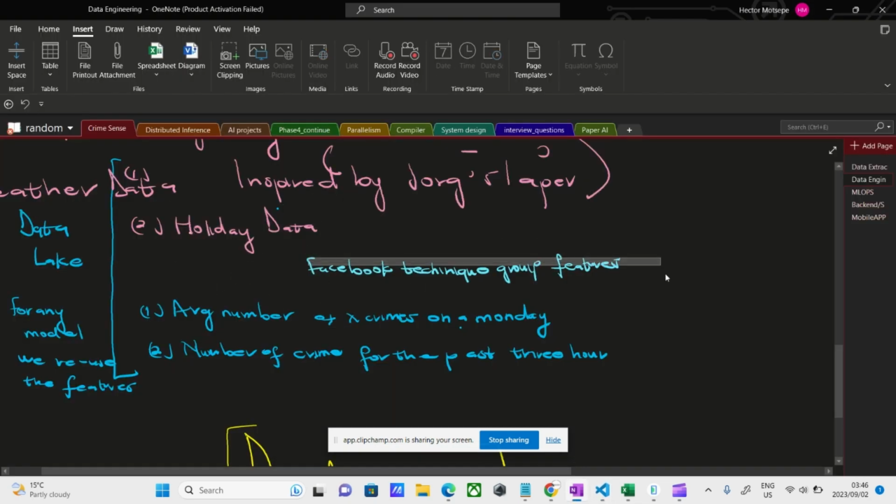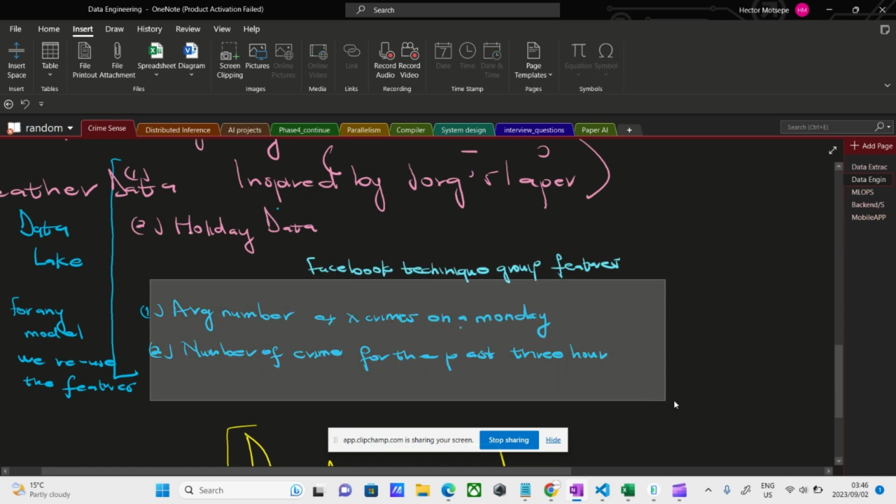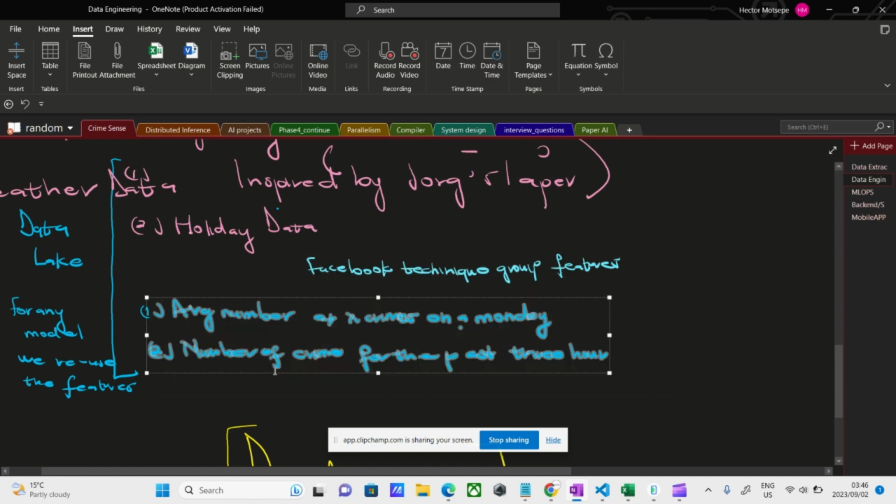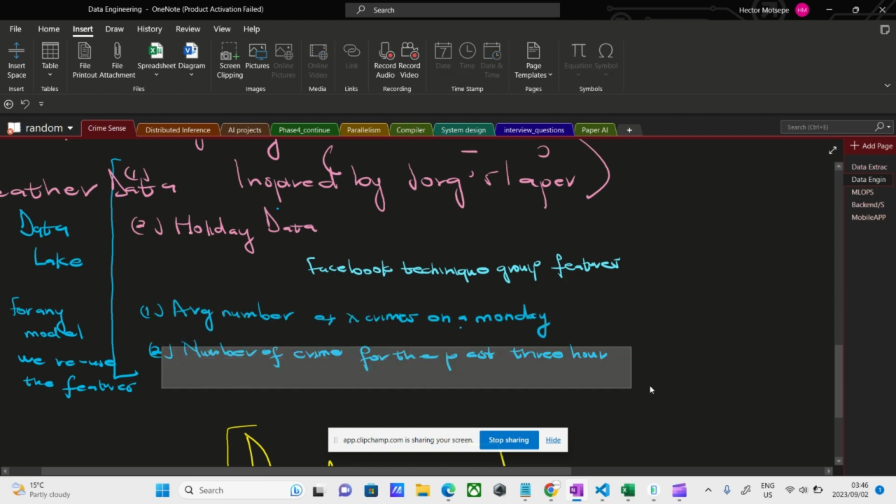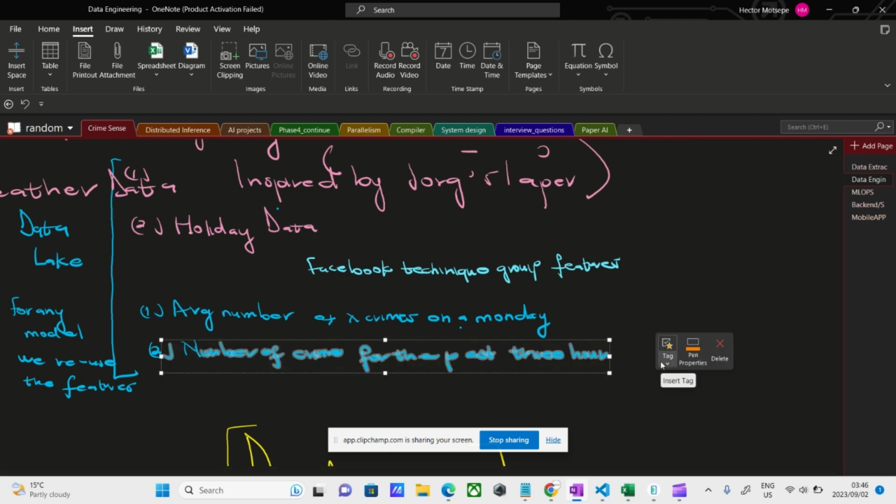But I was inspired by Facebook. What Facebook does is that it groups its features. We can think of certain features that they call derived features, for example, the average number of X crimes on Monday, or the number of crimes for the past 3 hours. And then they will have other features for the user. In this case I can create features for the crime type, or maybe the location, that okay, Way Two is a township, and Way Two has this population or something like that, right? So that's something that we can do.